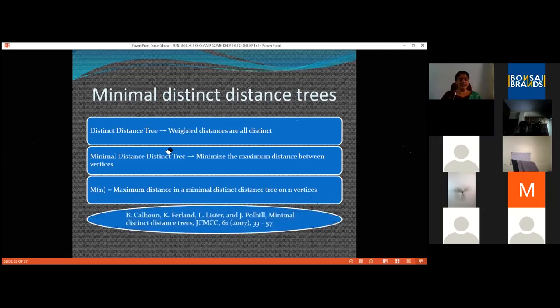This concept was introduced by Calhoun, Furlan, Lister, Allhill in a paper in JCMCC, Journal of Combinatorial Mathematics and Combinatorial Computing. The title of the paper is Distinct Distance Trees, in the year 2007.